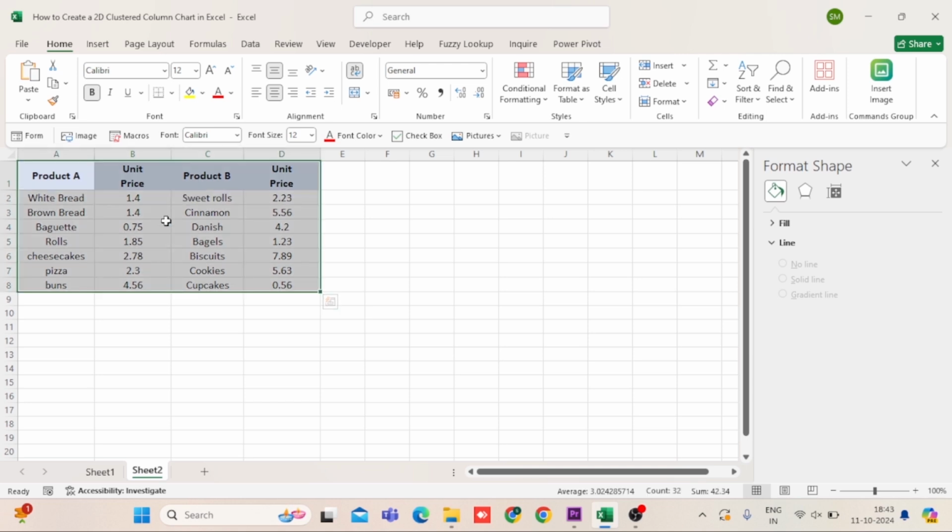Open Excel and enter your data into a spreadsheet. Make sure you have categories in the first column and corresponding values in the subsequent columns. For example, in column A, list your categories like product A, product B, and so on. In columns B and C, enter the values for each category. This will be the foundation for our chart.